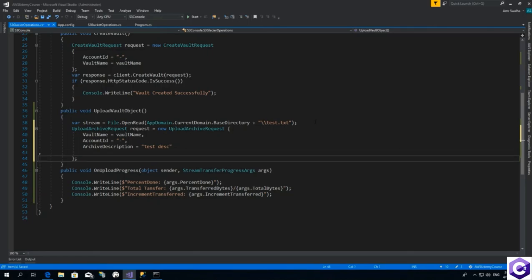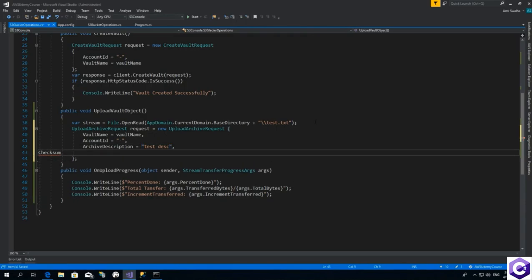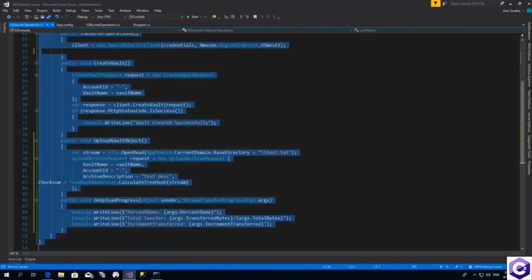Also, we will need to pass the checksum. The checksum will contain a hashed value related to the file that we are trying to upload. Now, there is a nice utility which is the tree hash generator. You just need to pass in the stream and the hash will be calculated for you.